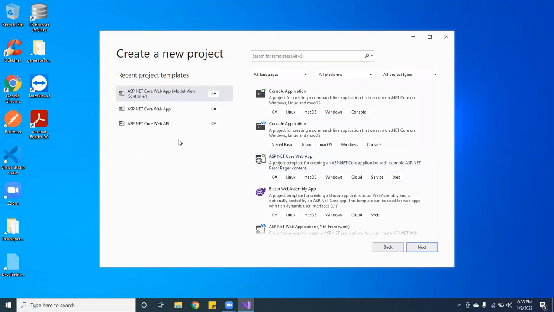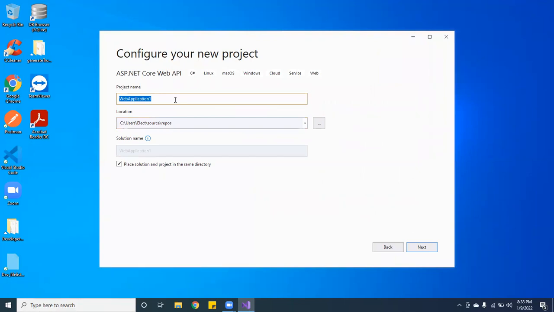All right, so what we're going to do is create a project, which is going to be ASP.NET Core Web API. I'm going to call it Micro 2, which stands for microservice. You can call it whatever you want, and you can save it to any folder you want.